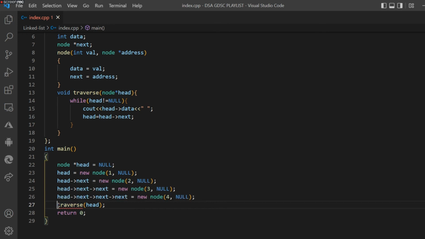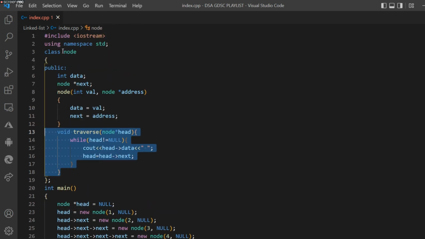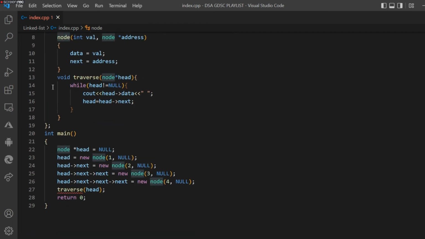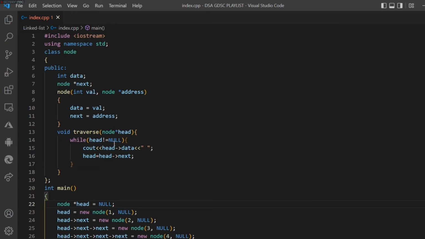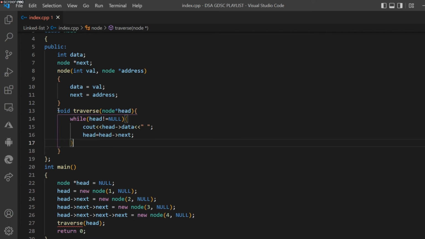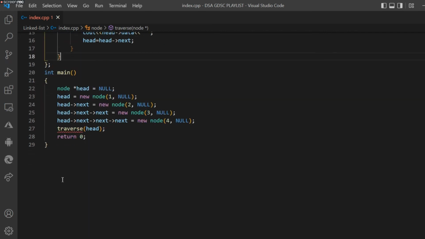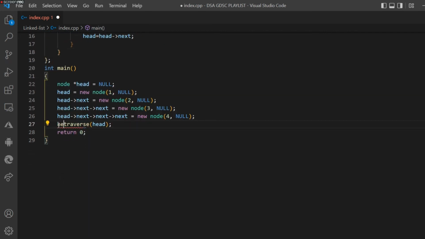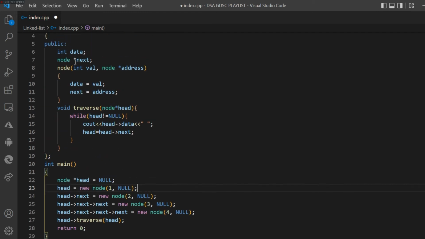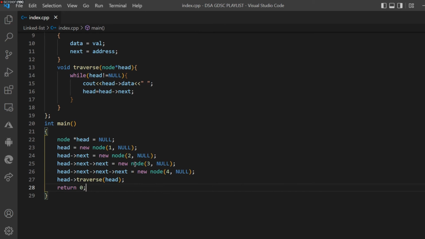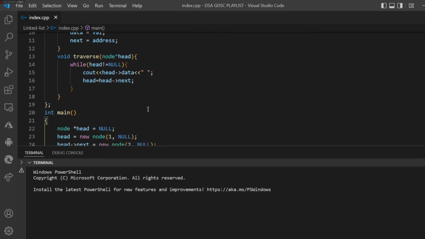Yeah, because basically it's not a normal function, it's a function inside this node. So this function can be called using the object of that particular class, because it is not publicly available. We cannot directly call it, it's not a normal function. So what you can do is simply do it like this, because head is nothing but the pointer to the object of the type node. Now let's try to run this code and let's see what happens.